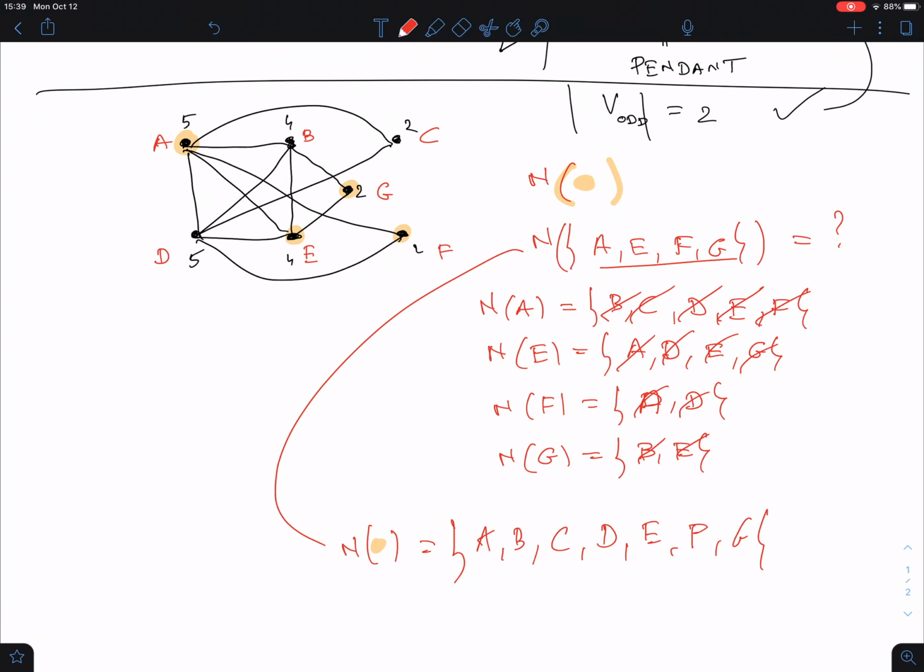Notice that therefore the neighbor set of these 4 is the whole set. But that's of course not necessarily the case. So let's do one more. What is the neighbor set?